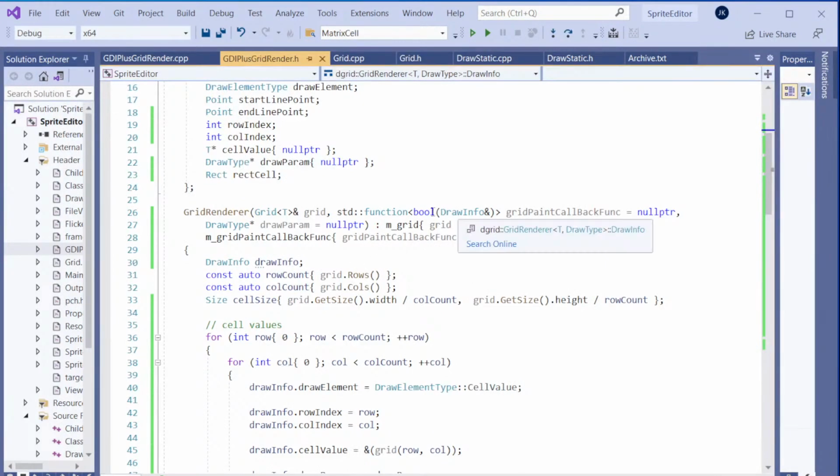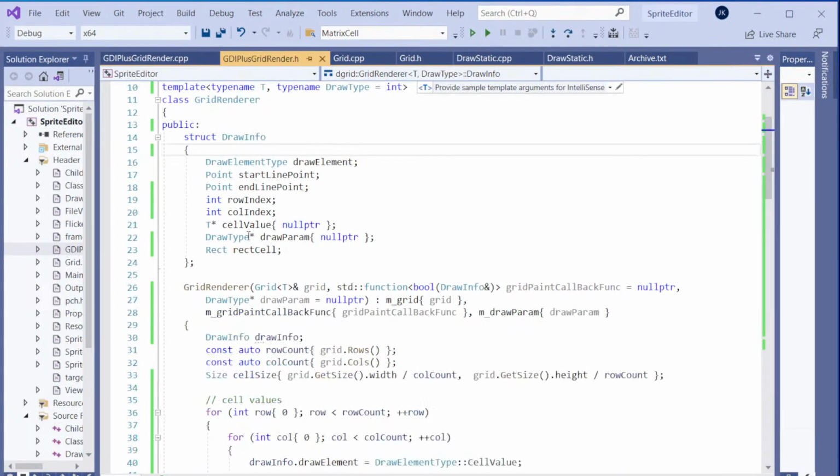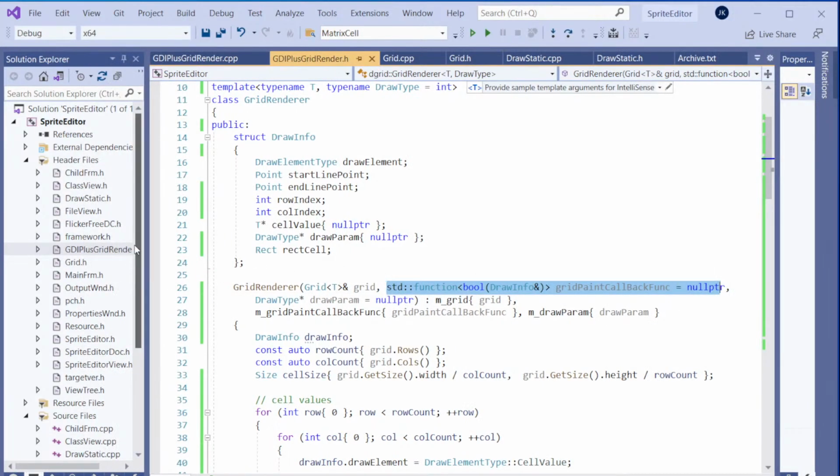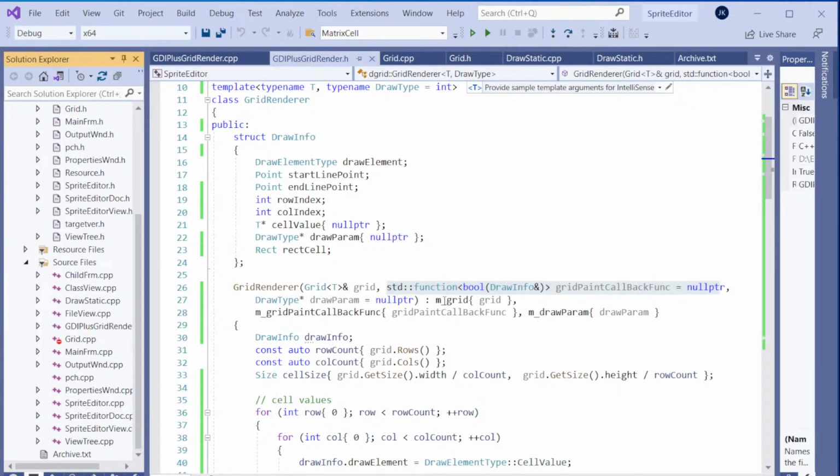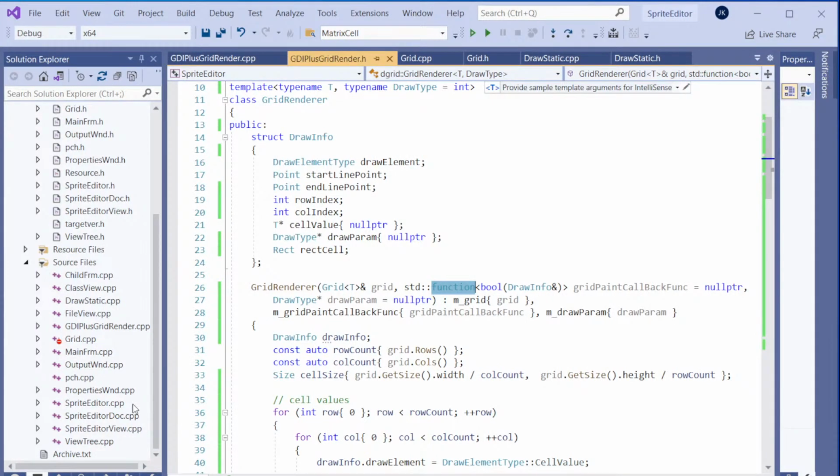The way it works is that I'm passing the grid. So this is the renderer drawing the grid, and I'm passing the grid as a reference, so that this renderer can use this grid and draw it. And then I'm creating a callback function. I'll show you how I use this callback when I'm using this callback function. So let's go to the place where I'm actually using this.